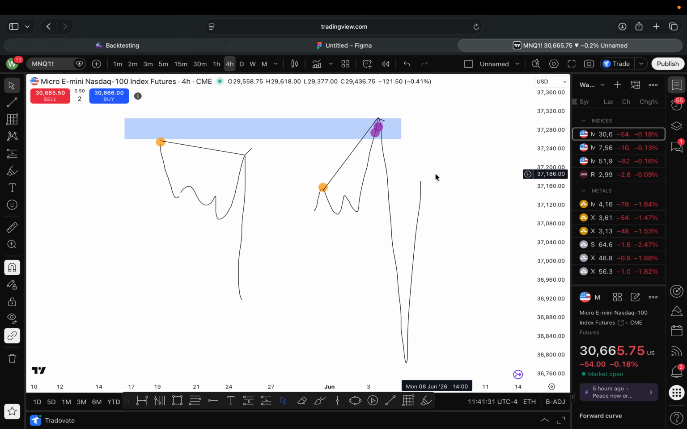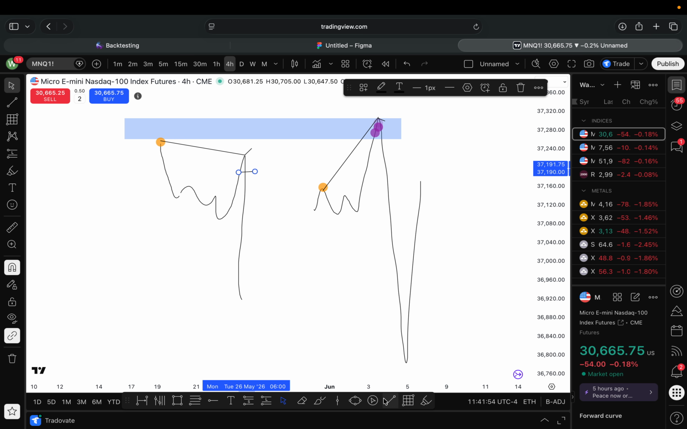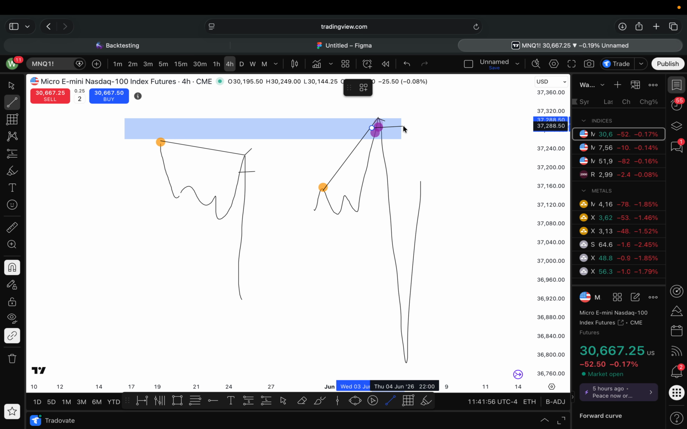Okay, so getting back to this, as we will see, the one takes the high here, while the other one doesn't. That will form our second stage of SMT, which will allow us to enter wherever we get our change in the state of delivery, whether it's here or all the way up here. It just depends on the chart.